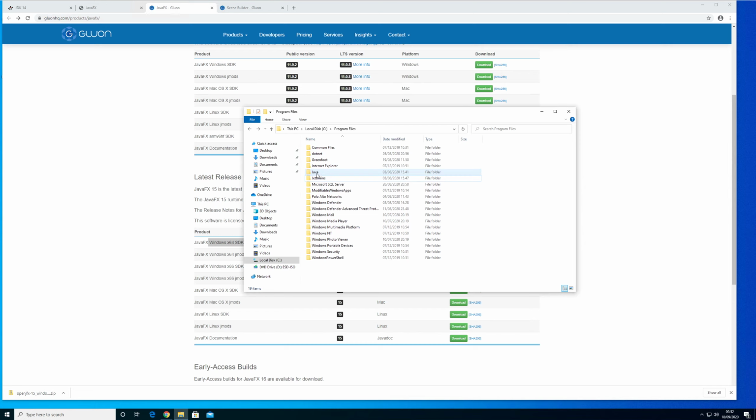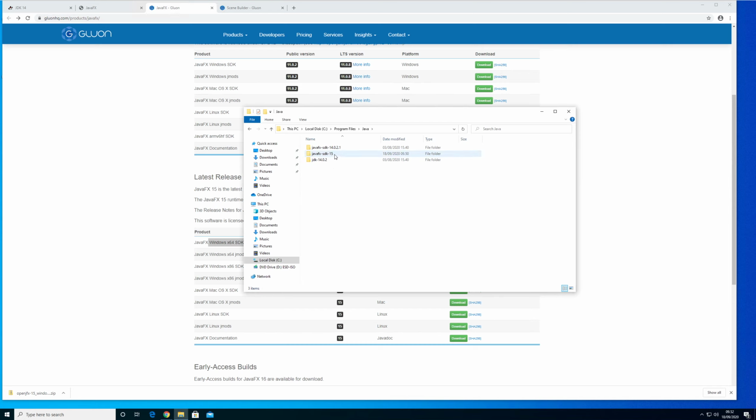Just need to say OK, and we can see that since last time, like 1.5 months ago, there's a new version of the JavaFX library. So that's fine. So now I can have both in there. I just need to reference the right one. So that's how to install it, and in another video I'll show how to actually use it as well.